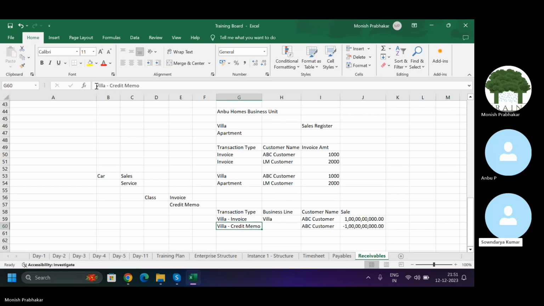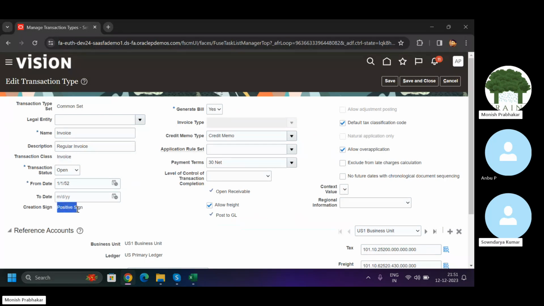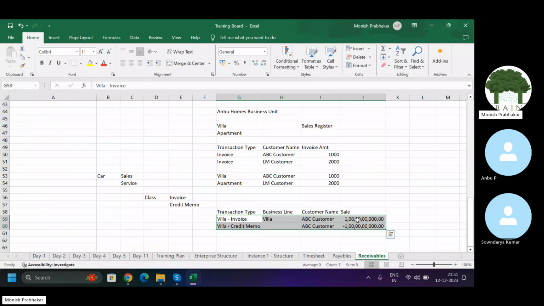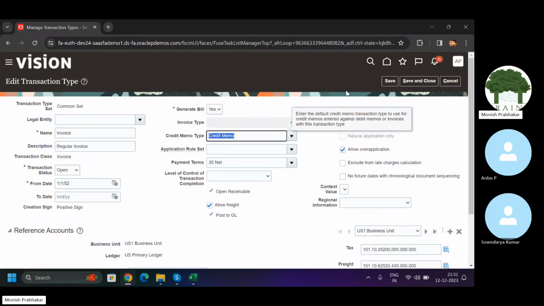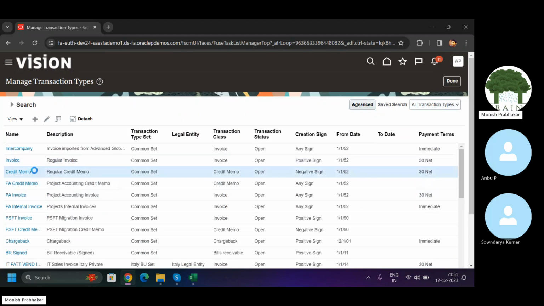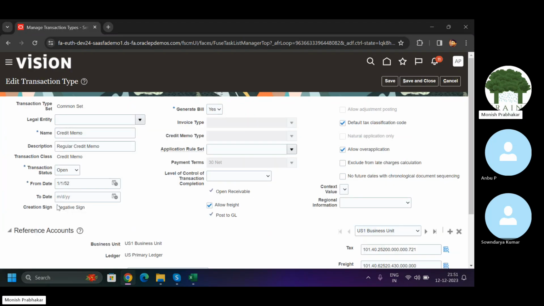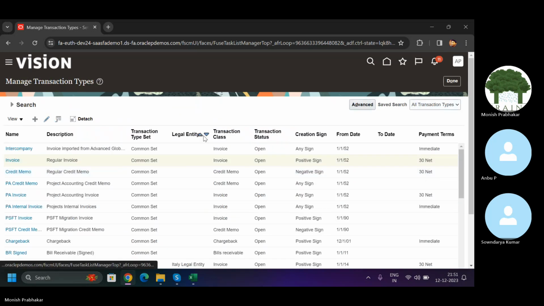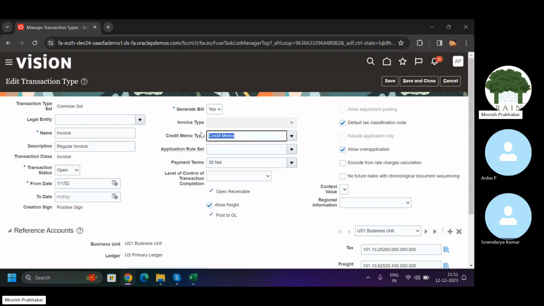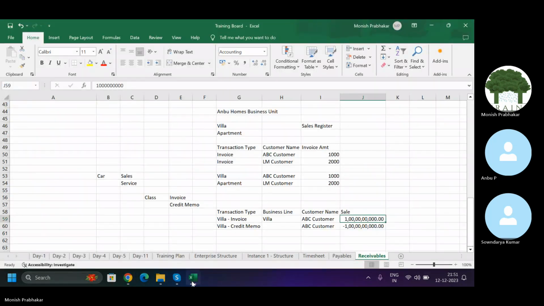If I open this transaction type, you will see sign as a positive. That is why we have a positive. If I open this one, you will see sign as a negative, and then class is credit memo. After creating this, I am attaching my credit memo to my regular invoice, so that the system knows that this credit memo is specifically for this particular transaction type, invoice.